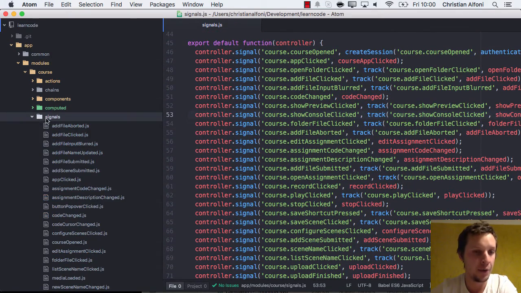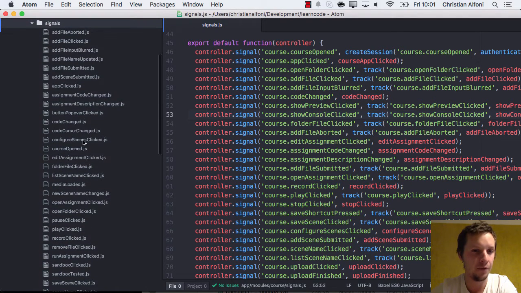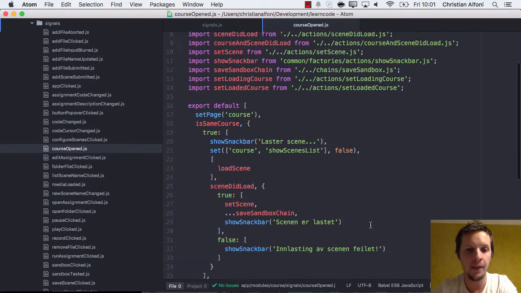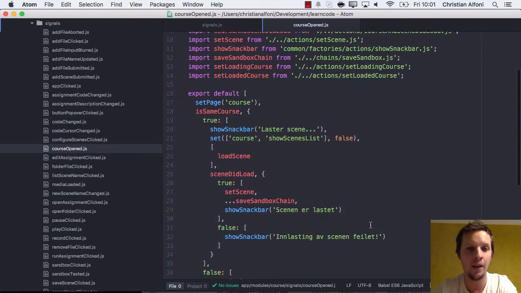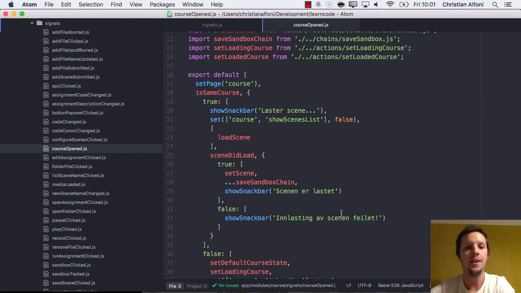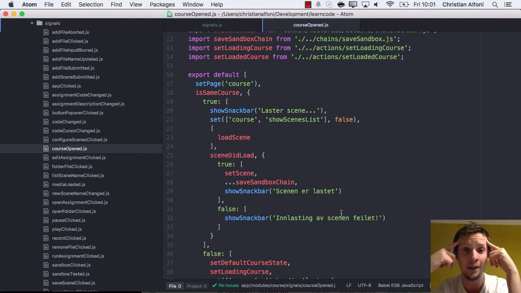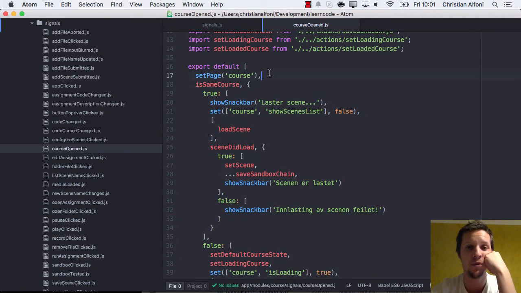So let's check out one of the more complex signals here. So for example, course opened. So we import whatever actions we need, and this is what actually happens when we open up a course. And the thing is that when I say open a course, you instantly imagine, okay, you have to do an AJAX request, it's either a success or an error, but that's never true really. When you start to get to a certain level of complexity, there's so much stuff you have to do. So in this case, of course, we want to set the page to be the course page, and that loads up the component.